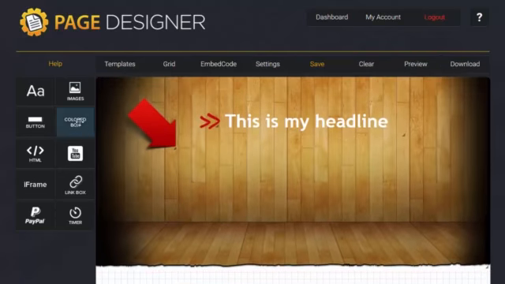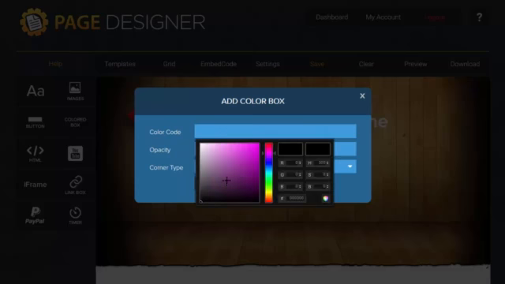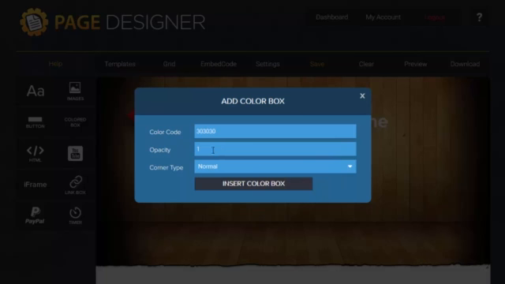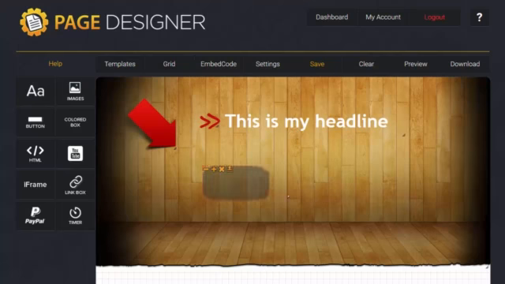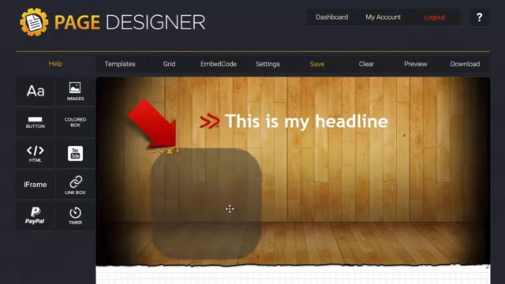Now this one is something that isn't in any other marketing page builder I've seen. It's our colored box. You drag it in, and what it lets you do is you pick a color. So we're just going to pick a dark color here. Then you can set the opacity; 1 means it's completely solid. If you make it 0.5, that means it's 50%, and we're going to make it have very rounded corners. Click insert color box. So this is kind of a highlight effect now that you could put around your text, over images, add bullets into it, whatever you want.